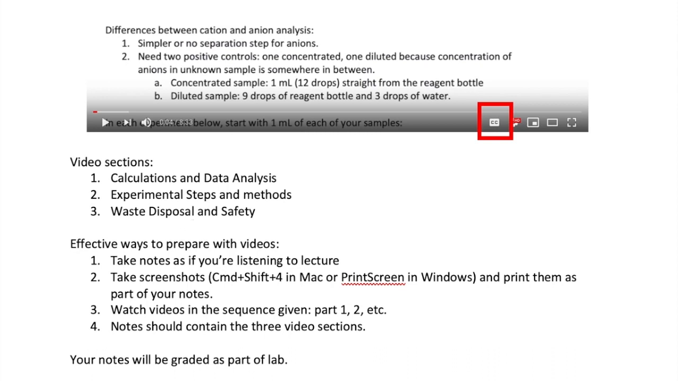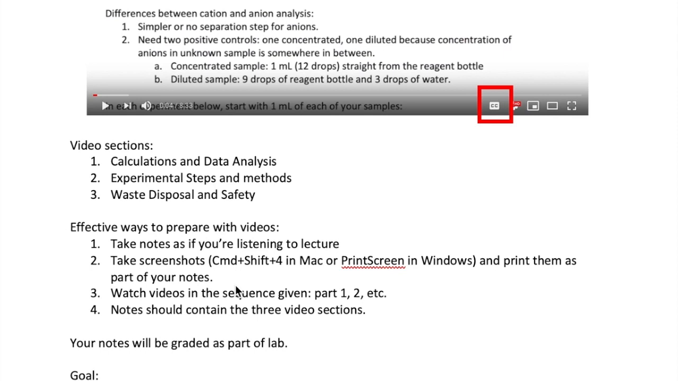As you're watching the videos, you should write down notes, particularly on important calculations and methods that you will be performing for the lab that day. Another idea to help you remember the information in the video is for you to take screenshots, which you can bring with you to the lab on the day of the experiment.